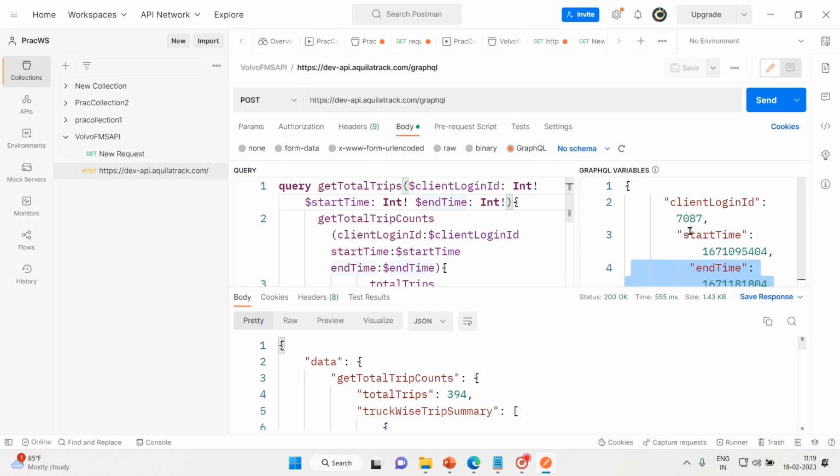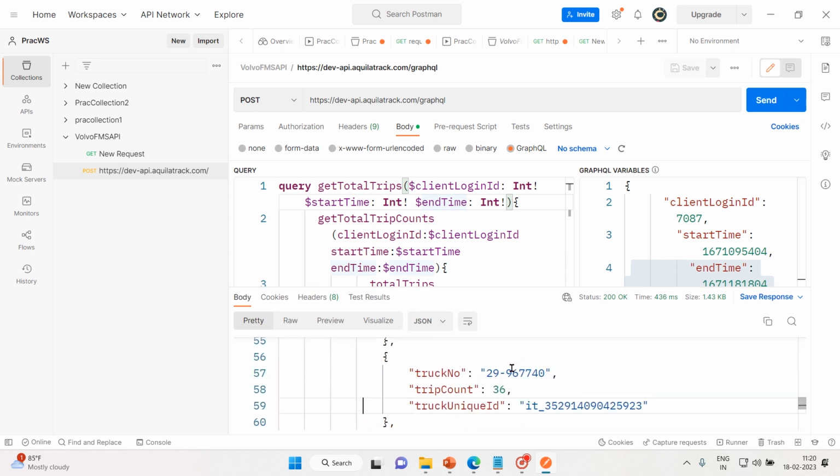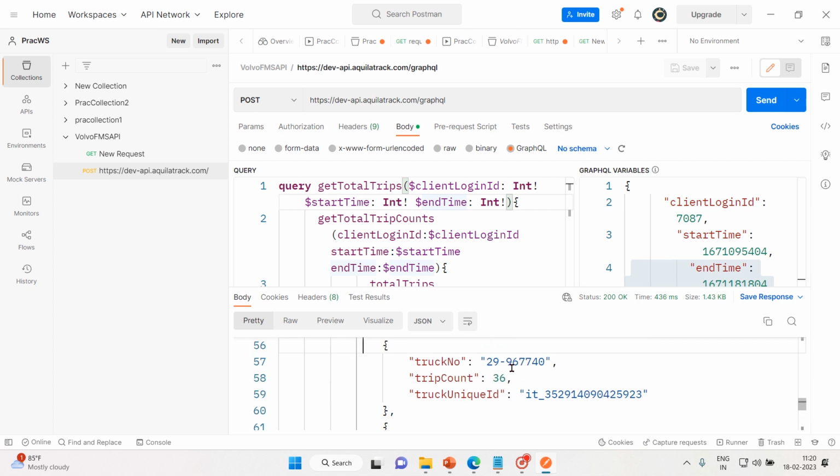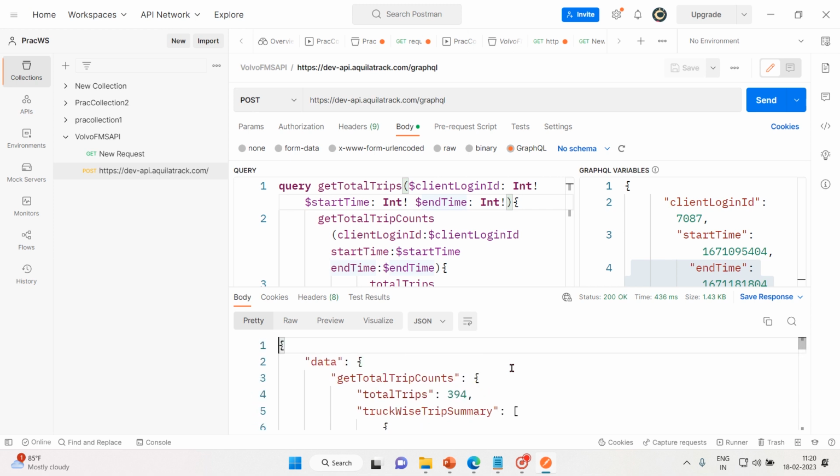Now once you are done, all settings are done: the endpoint, the GraphQL query and the GraphQL variables. It's time to send the request, and here it is. You should be able to see the data. It's a huge amount of data. Now we can use visualization by adding a pre-request script or tests. You can add the respective code to visualize this data also. That is not an issue.